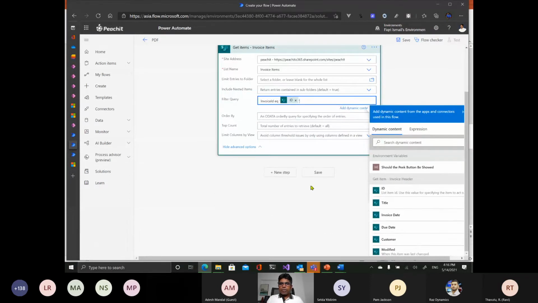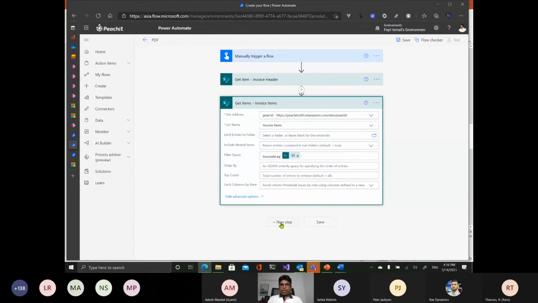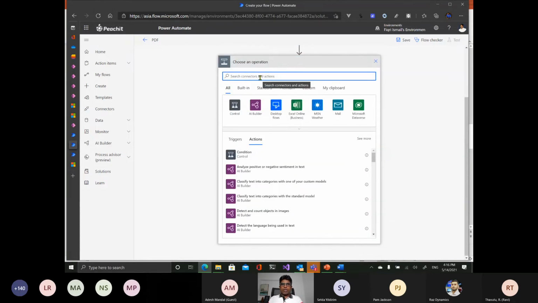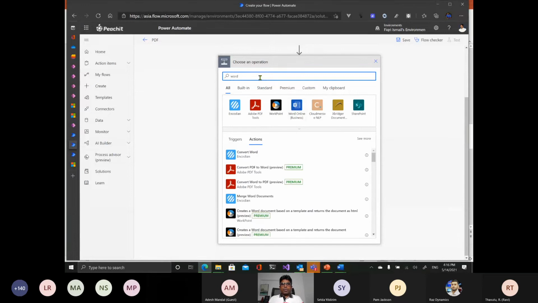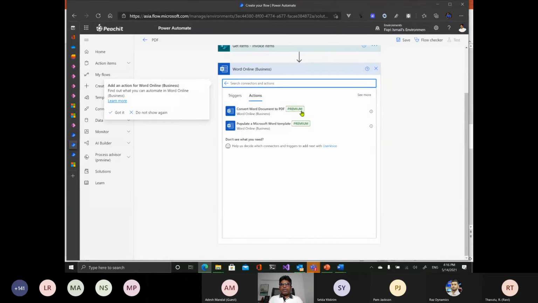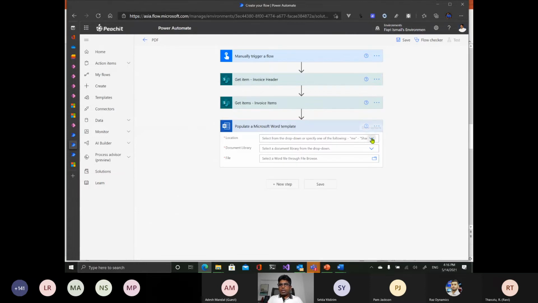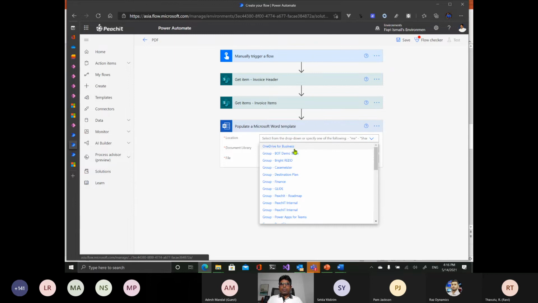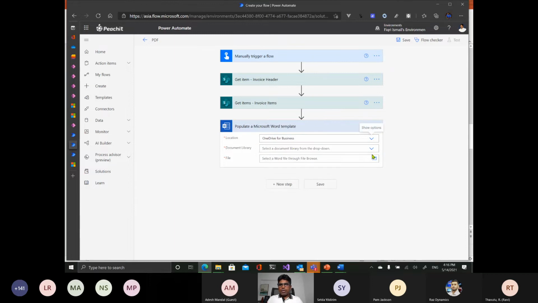Next step will be a new step. Now we have the header, we have the items. Now we have to pick up the template. Next new step, search for Word. You'll get Word Online Business. You have 2 premium connectors. First, just say populate a Microsoft Word template. You click on that one. Now I have to select the location. I'm going to say OneDrive for Business because I have stored my template on OneDrive. Document library is OneDrive. Now click.